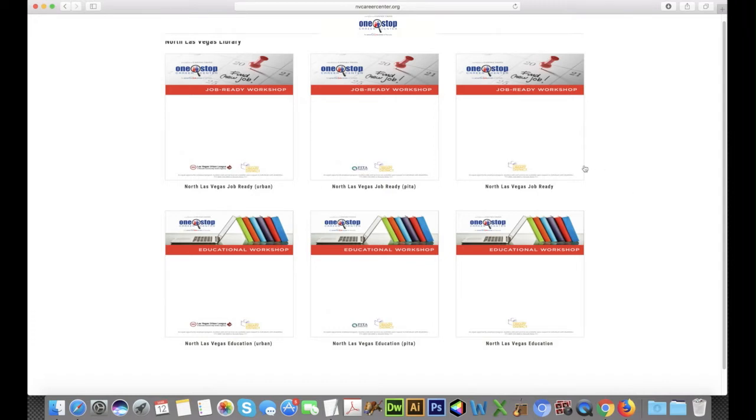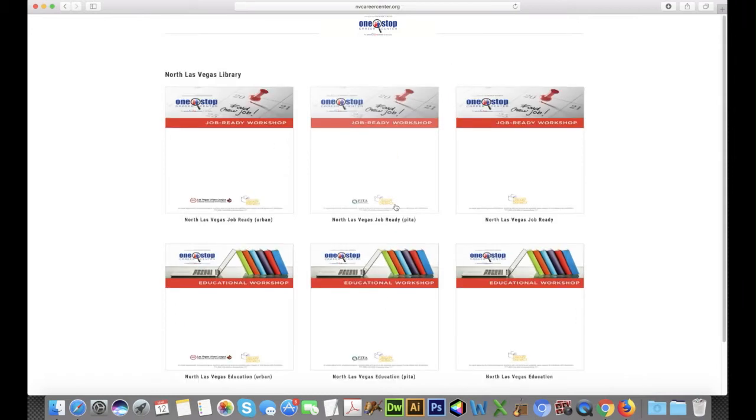If you'll notice on the far right, there are two different kinds. One is an educational workshop, and the other is a job-ready workshop. They're both branded to North Las Vegas Library. There's the logo. And then if you come over here, you'll notice that PETA and North Las Vegas Library are represented here in both configurations. And then you'll also notice the Las Vegas Urban League and North Las Vegas Library.